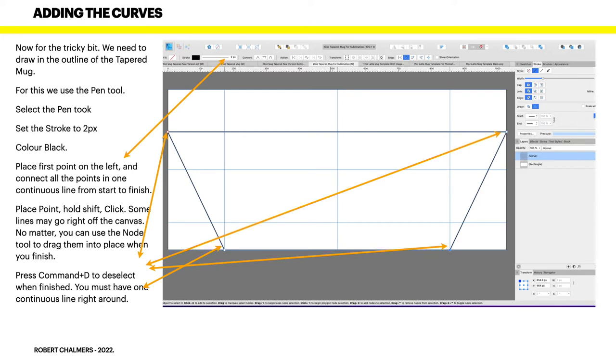If you draw a line across the top, then draw a line down the side, then draw a line across the bottom, then draw a line up the left-hand side, you'll have 1, 2, 3, 4 separate curves showing in the layer, and your image embedding or masking won't work. It has to be one continuous line.